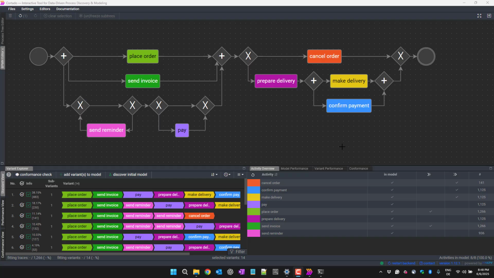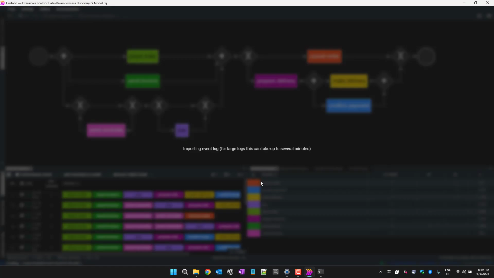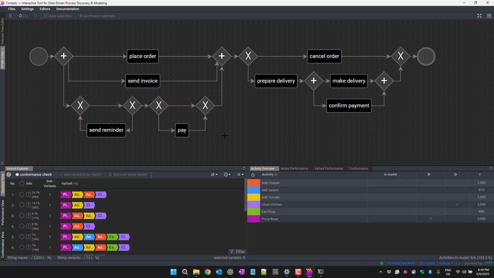So I just started the Cortado tool. What you can still see is an old project where I discovered a model based on the event data that we see below. But let's start with a very simple example. It's the example of creating pizza processes. So you can load XES files. So Cortado is a case-centric tool.